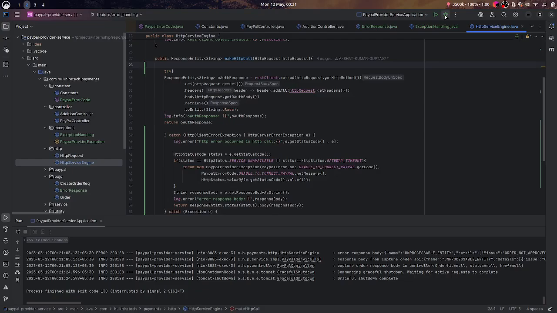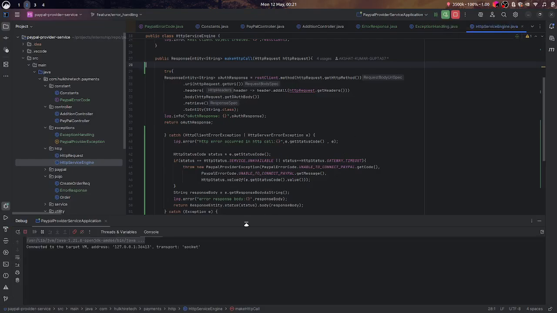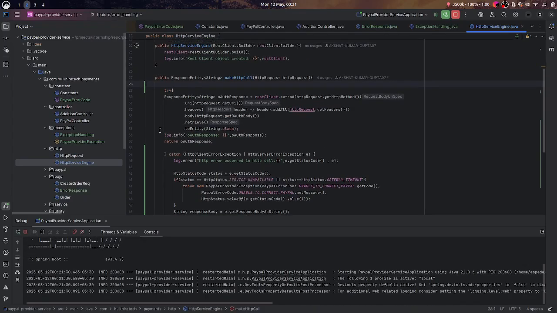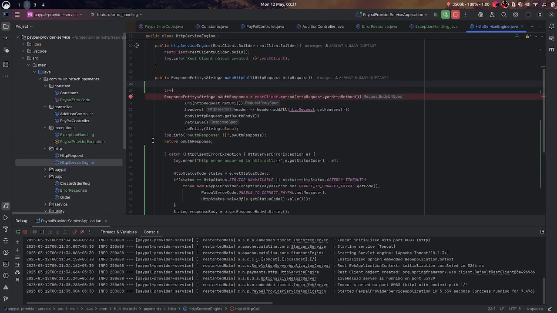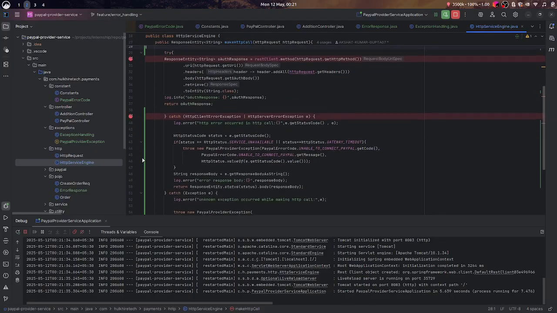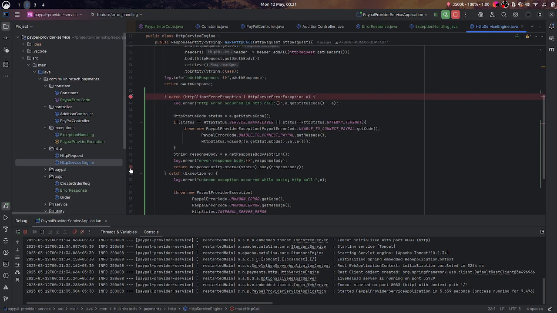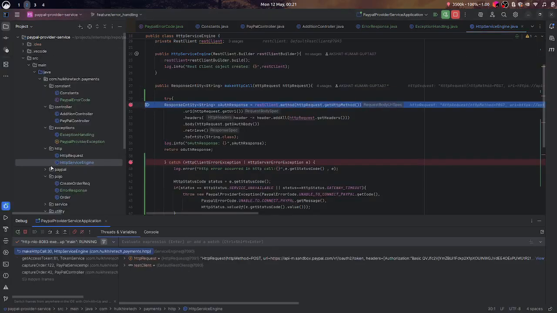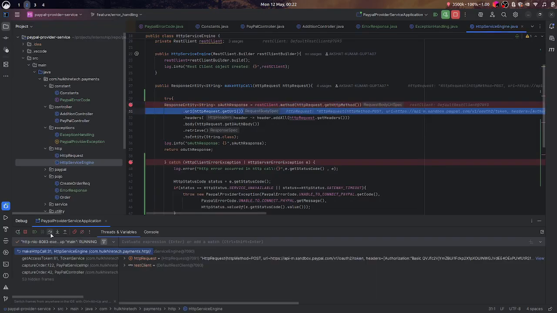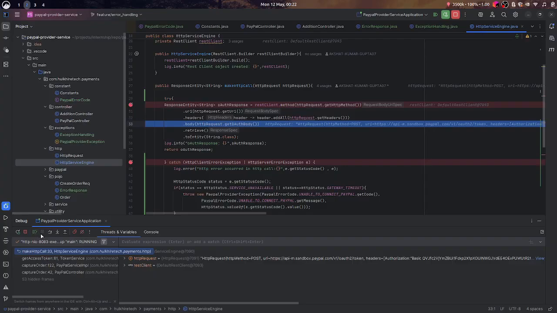Let me also explain debugging along with this. So it will be much easier to explain. With debugging, we'll do a breakpoint here, breakpoint here, and breakpoint in the return. Okay. So now when I capture the request, see it stopped here. Okay, good. So now let's step over. We'll just resume it.